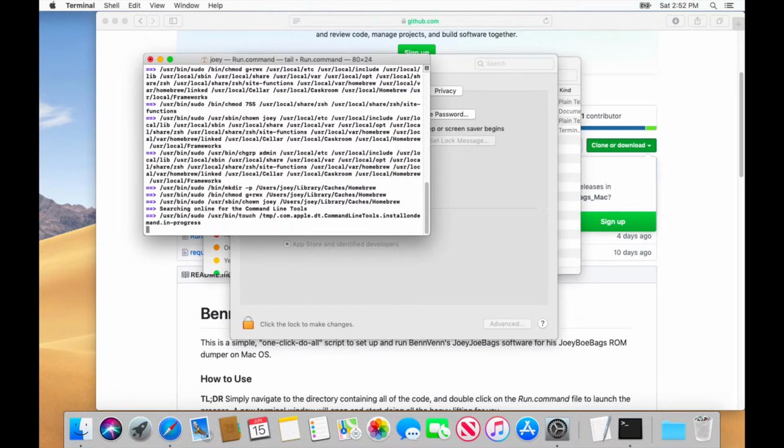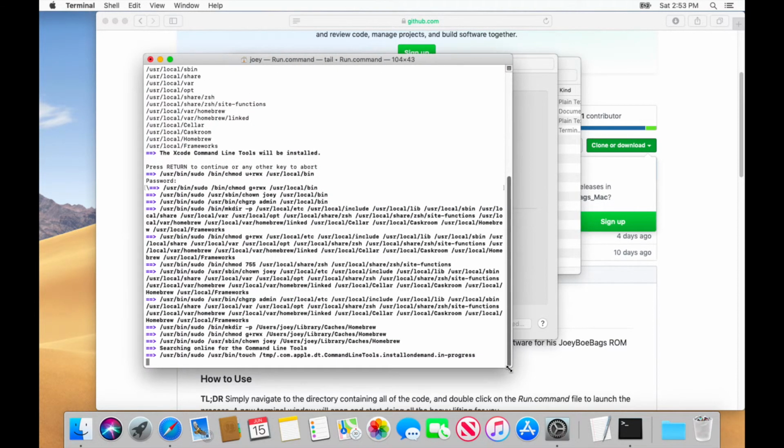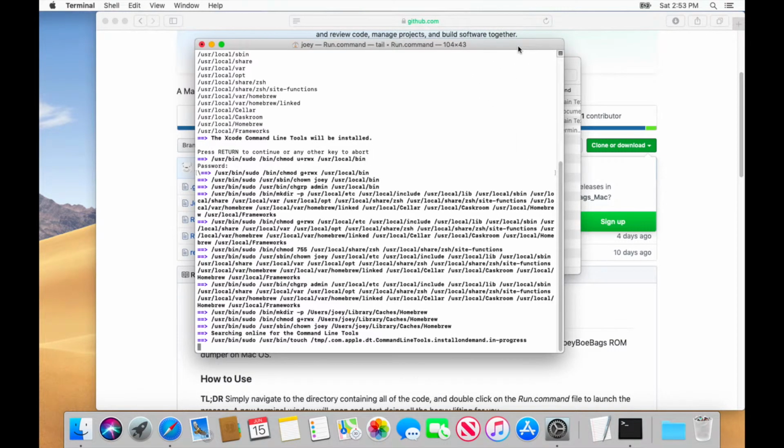And just a disclaimer, depending on your network connection, this could take a little while. I can't remember how big this file is. I think it's like 100, maybe 200 megabytes, something like that. But yeah, just be patient. It'll do its thing. So yep, now we play the waiting game.